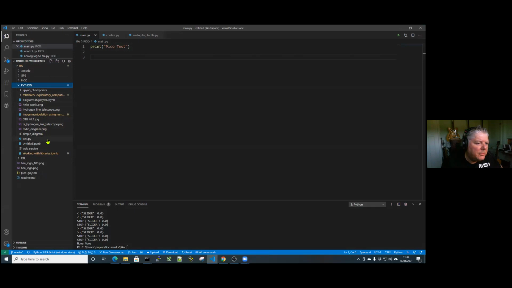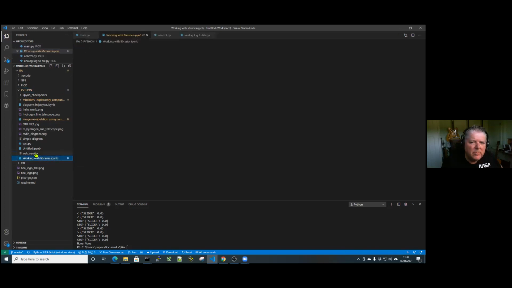Where is the Jupyter Notebook in there that I want to open? There's one that we've just been playing with, wasn't there? There we go. Untitled. Working with libraries. That was the one we worked on.